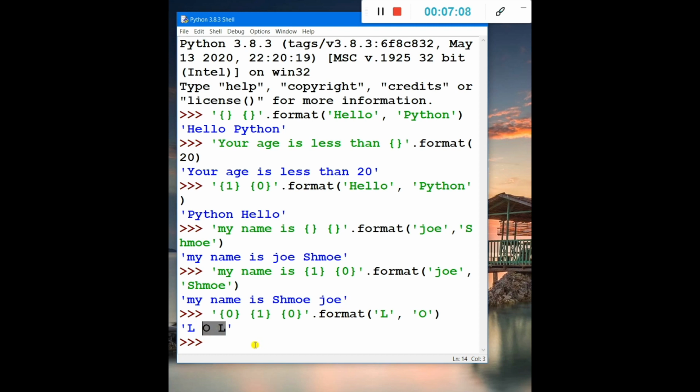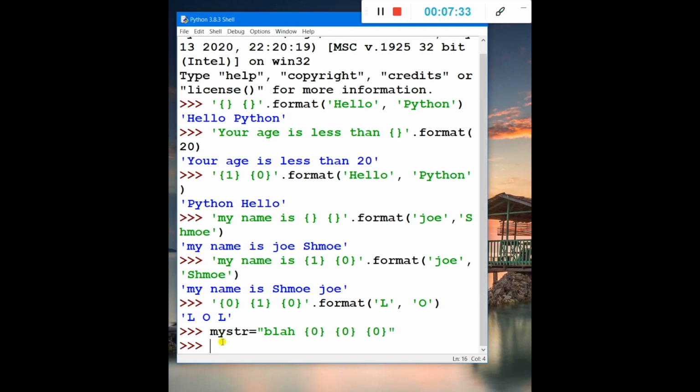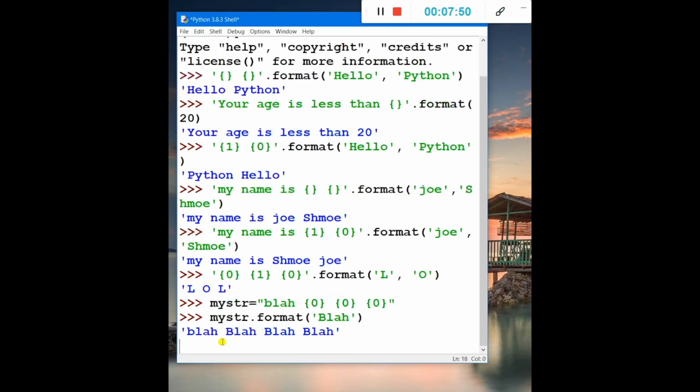Now let's try some examples using variables. I will take a variable, my string equals to blah, and I will put 0 in here. So this is my string. Now I will just format it, my str.format. Now I will put blah, and you will see all the zeros will be replaced by blah blah blah blah. So this is like this.